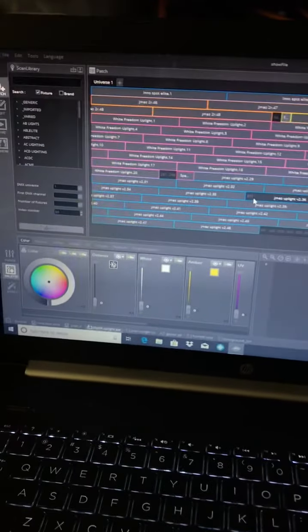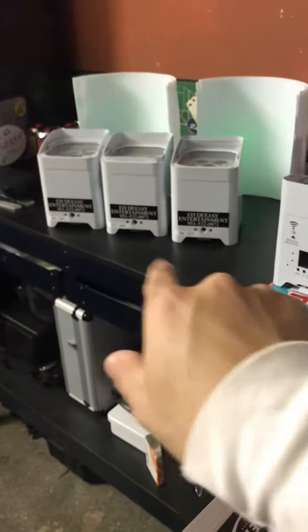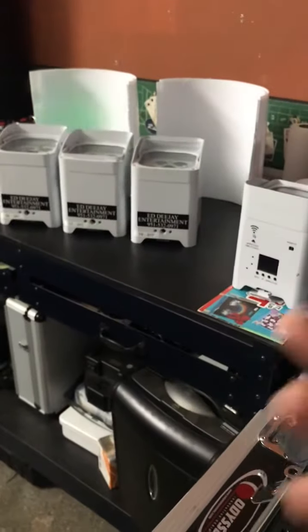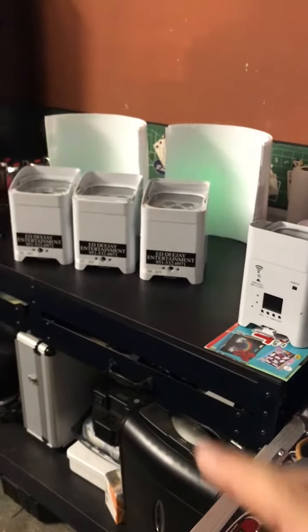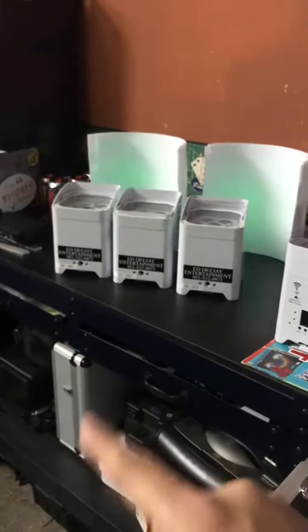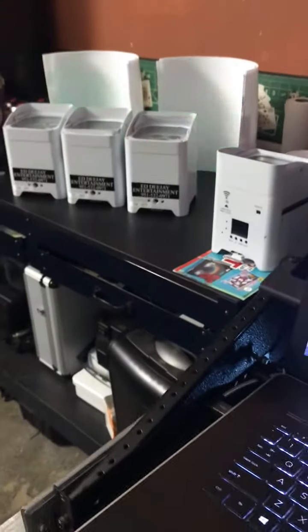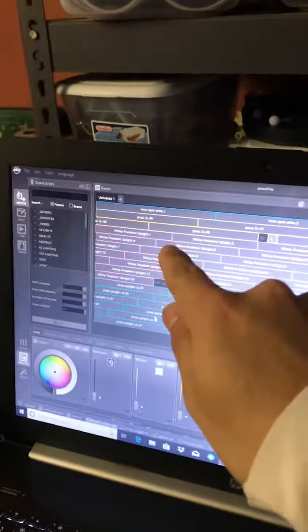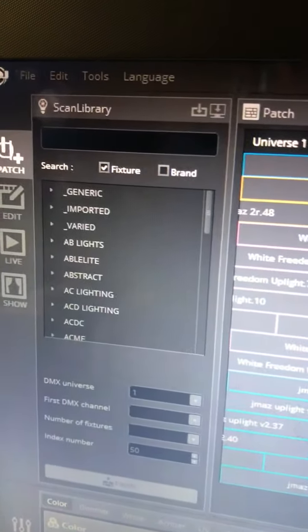All right, so back to the software over here. Once you've got them all patched up, you have them labeled. You set the channels. If you have 10 lights, let's just say you started at channel 1. Uplight 1 is channel 1 through 10. Uplight 2 is channel 11 through 20, and so on and so on. So you have the first 10 uplights labeled, you set the channel to the screen, and you patch them in over here. You can find many different brands of lights.